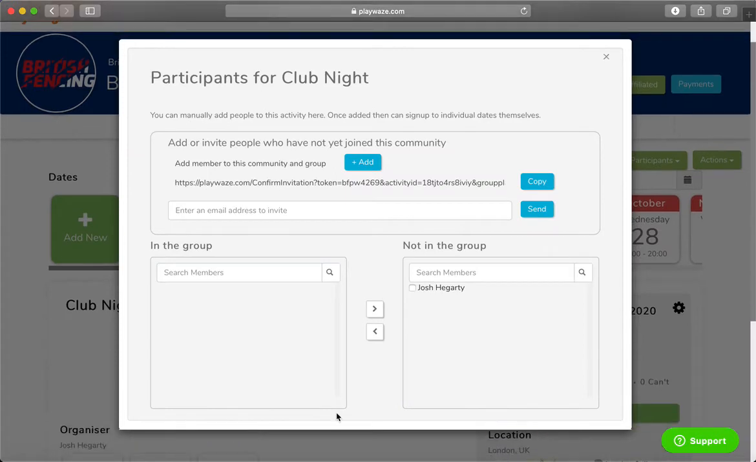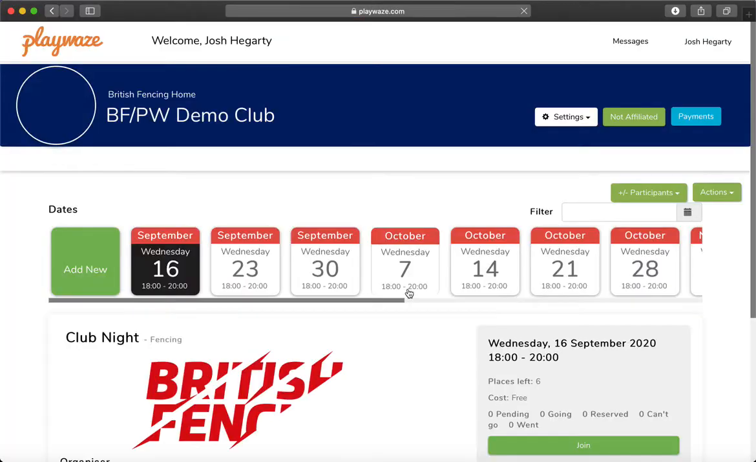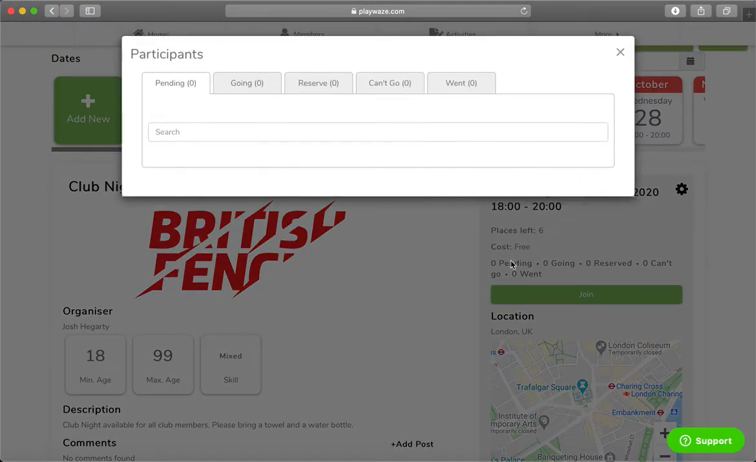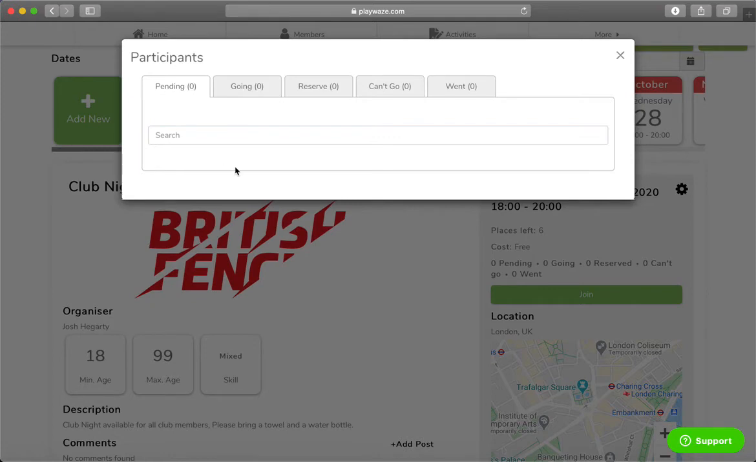So we come back out and they will appear in the group. As I say, when a member is in the group, this simply means that they will be placed into pending for all upcoming sessions.